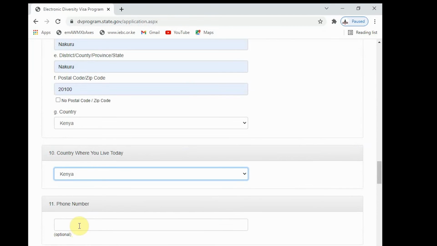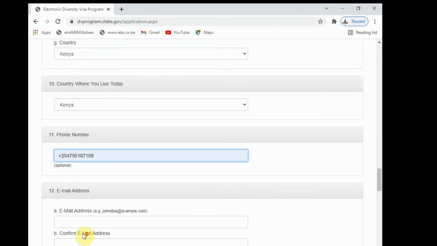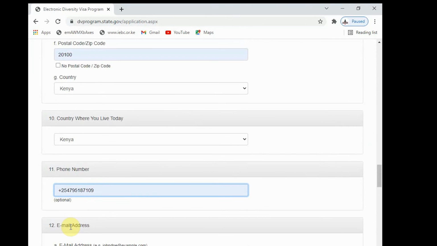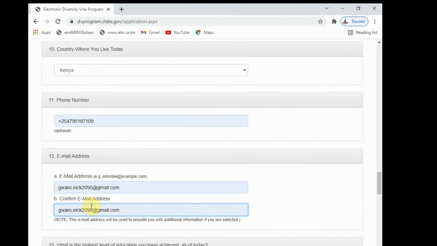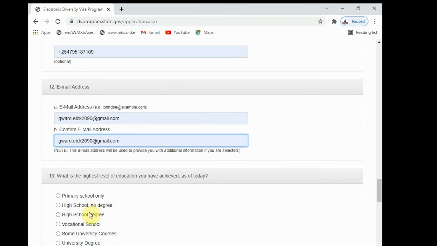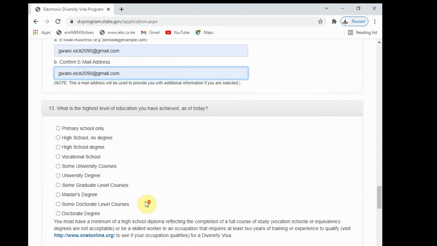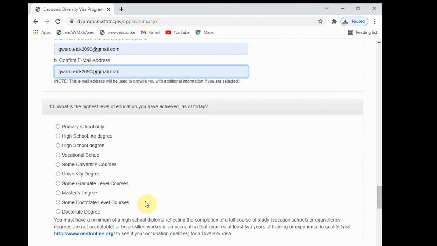The phone number is optional, but you can fill it in. Then the email address. Be very careful when filling in the email address because this is the same email address they're going to use to get your information. For my email address, world.829@gmail.com. Then you have to confirm your email, and you must be very careful, and it must be the right email. Then the highest level of education you have attained as of today.